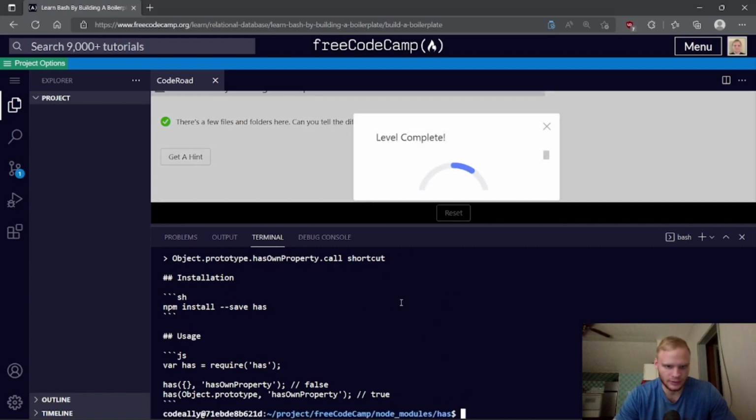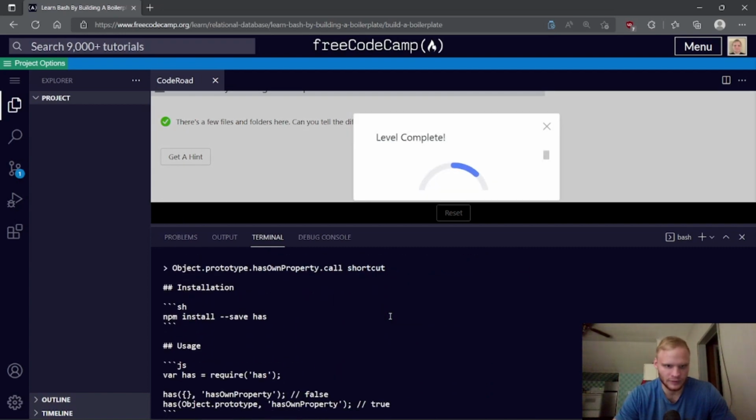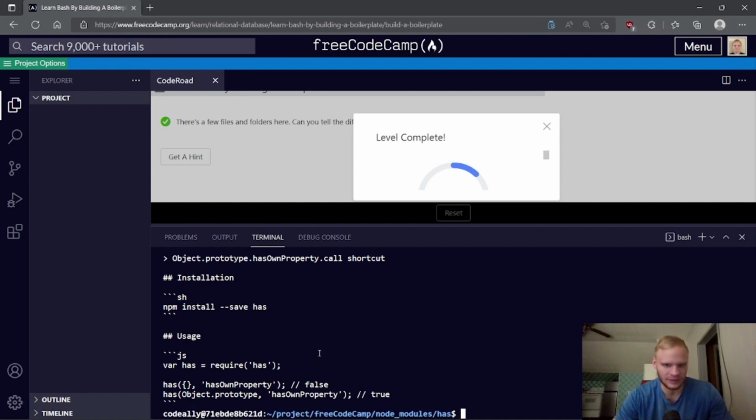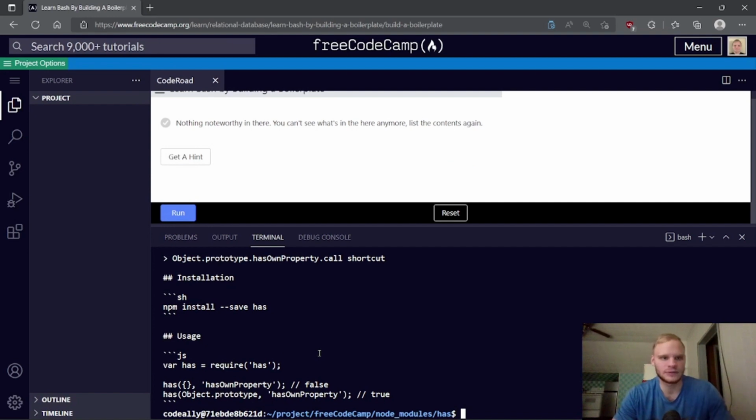And yeah, there we go. So we viewed all of it. It's a markdown file, so that's why it's this hashtag. That's a header, and then triple backticks is code. Yeah, whatever. Control enter. Nothing noteworthy in there. You can't see what's in the folder anymore.